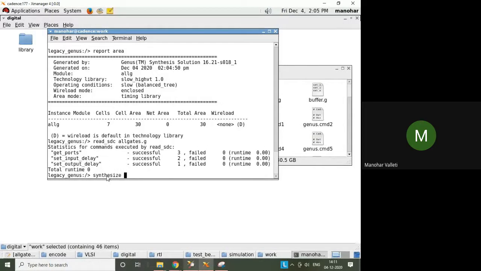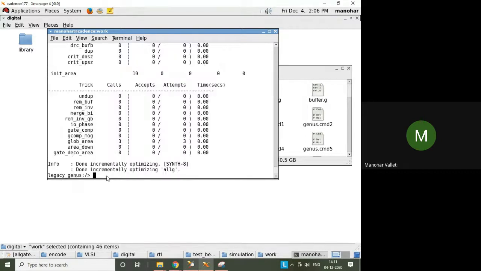Synthesize to map. The effort of the synthesizer: by default it is medium. So it has done incremental optimizing. Now you need to see your optimized design.